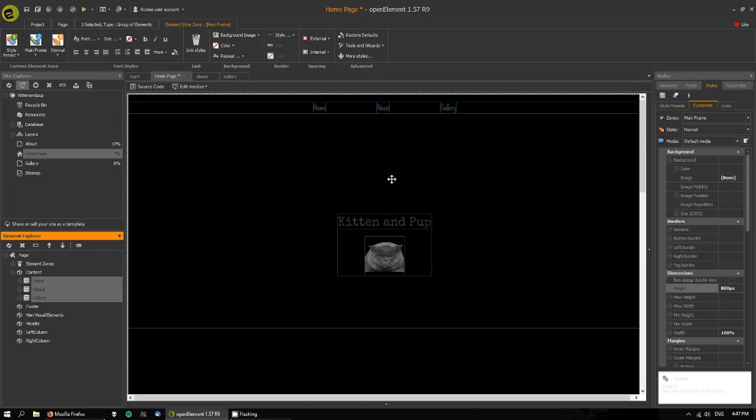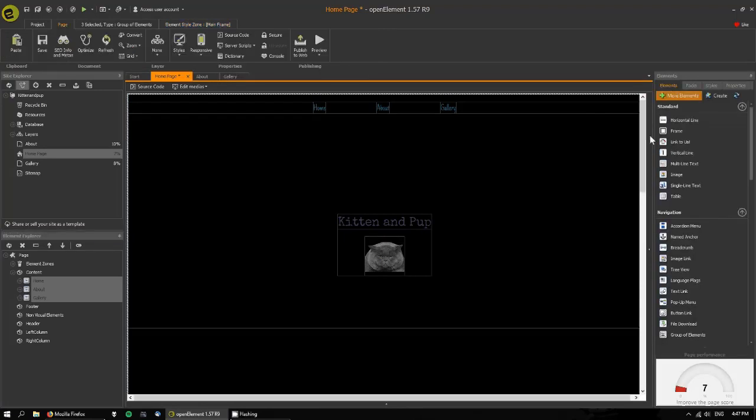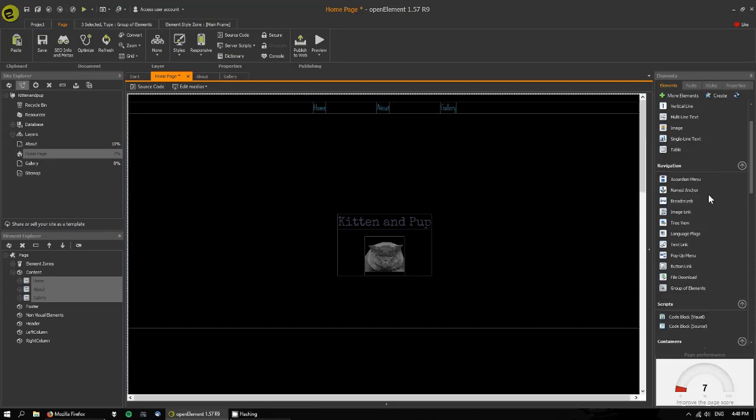Now, in order to set up a link on a scrolling page, we use what's called an anchor. So if you click on elements over here, scroll down to navigation, there's a whole heap of different things you can play with. We'll use anchor. Let's insert an anchor.